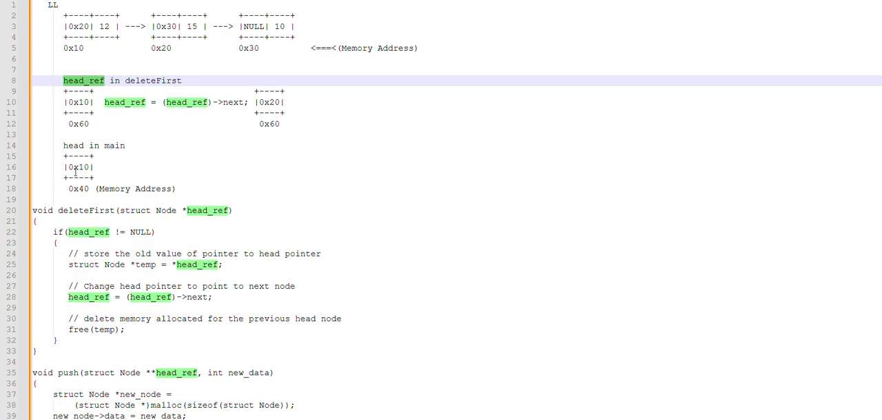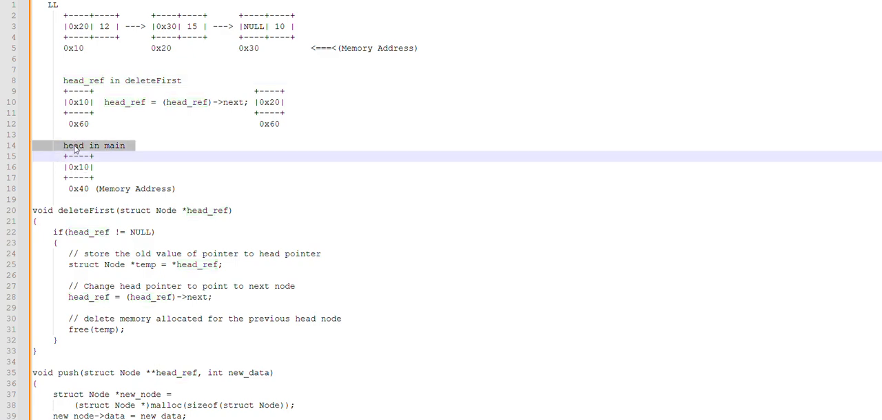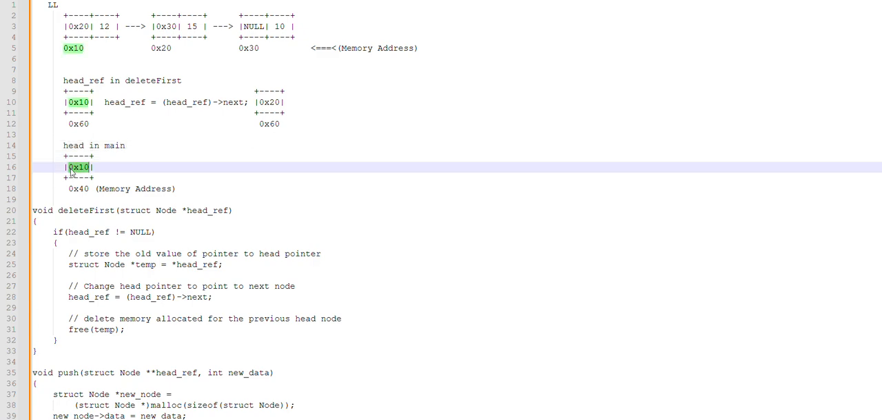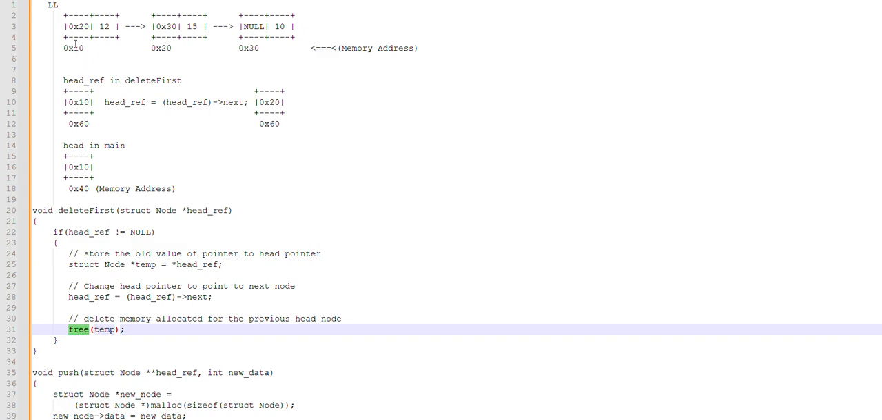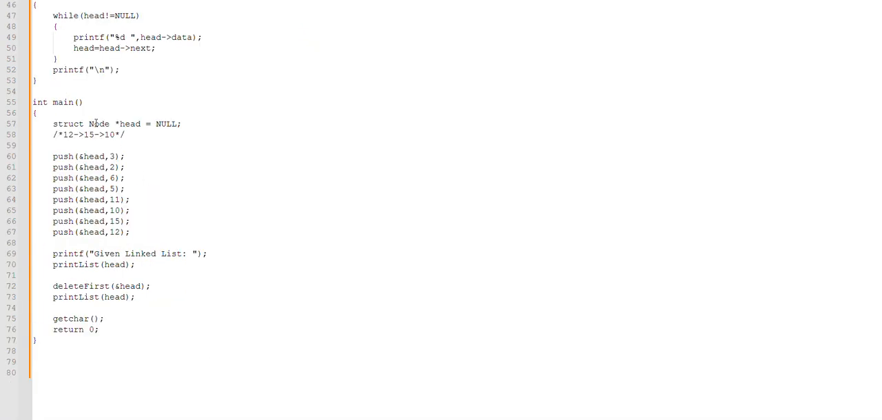Once you return from this function, you see the head pointer is intact and still points to the memory address 10, so it is a dangling pointer. It is pointing to a memory address which is already freed in the API. So how do we overcome this problem? One way of addressing this is through a double pointer.